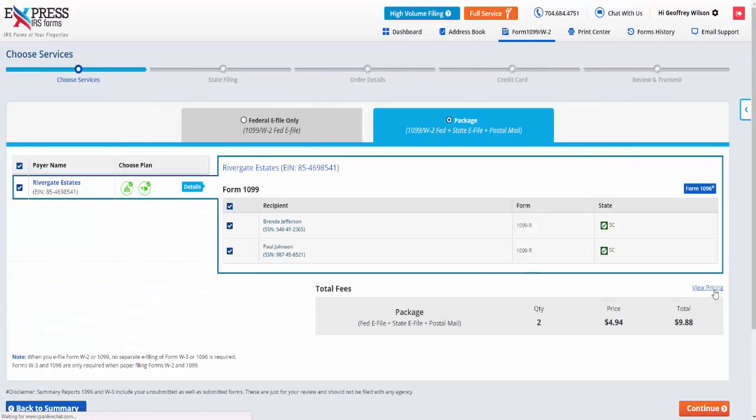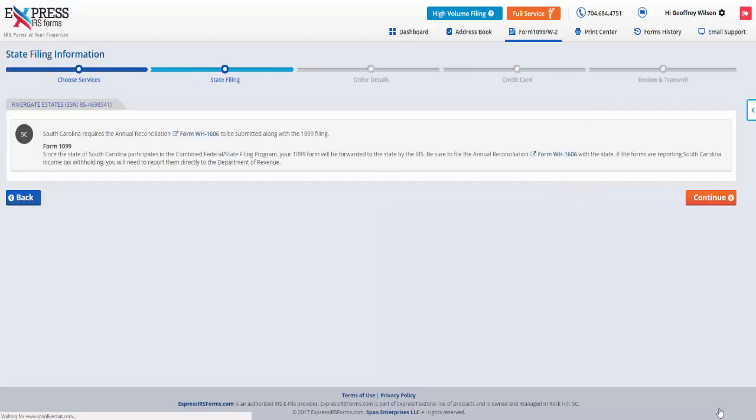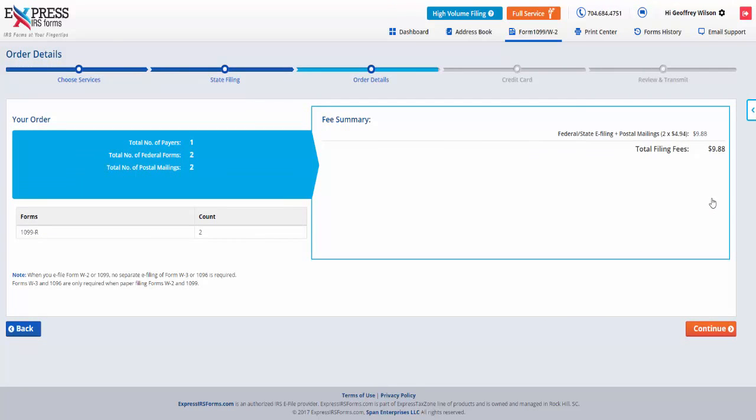You can choose between federal e-filing only or package, which includes federal and state e-filing along with postal mail. After your selection, if you chose to electronically file 1099-R with the state, ExpressIRS Forms will provide further instructions on the necessary state requirements. Now at this point, you're reaching the end of e-filing Form 1099-R.